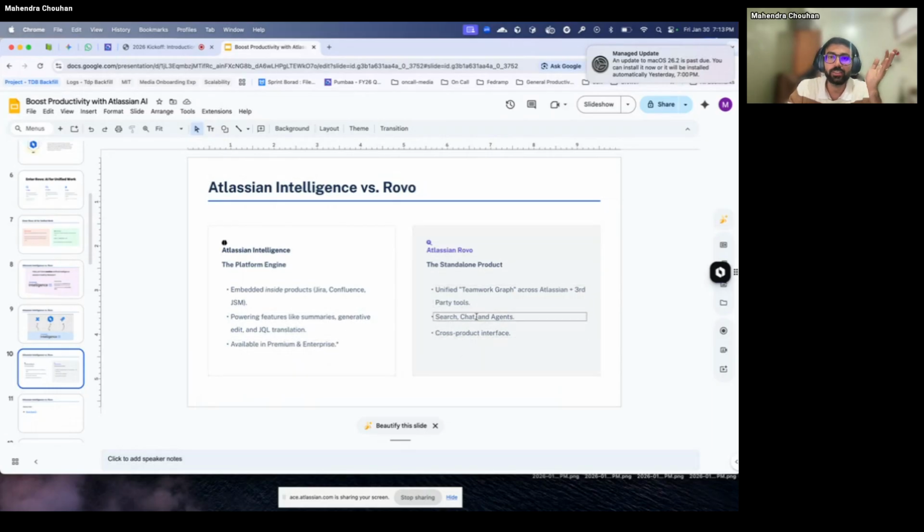For Rovo, it is actually a product offering. It allows you to search, chat, and also build agents. So these are the offerings of Rovo, and it has a cross-product interface, probably another important point to note here, right? So it can work across different products.